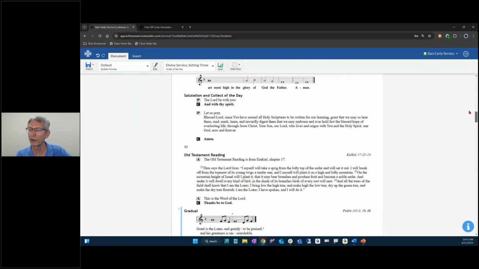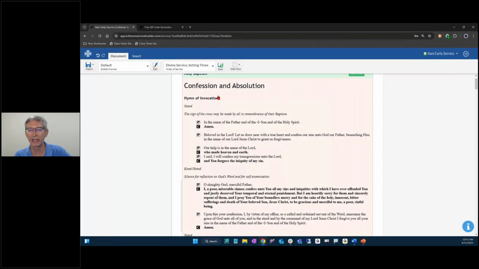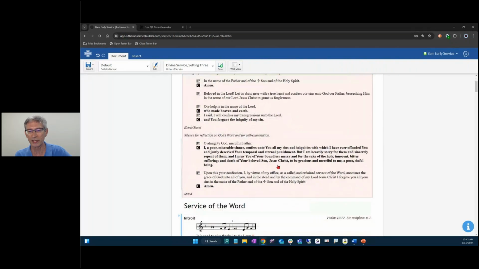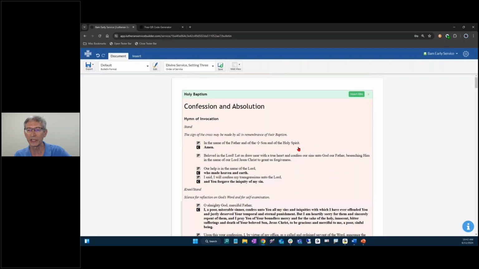I wanted to show, the baptism shows up here at the top of the service. Now that we've done the rite of confirmation, you kind of get the idea here. If we had a baptism in the service, it suggests that you place it here in the beginning of the service, and then it also puts a pinkish red background behind confession and absolution, which lets you know that this section highlighted in a pink or red color will be removed if you insert the rite of holy baptism. So let's go ahead and insert the rite.